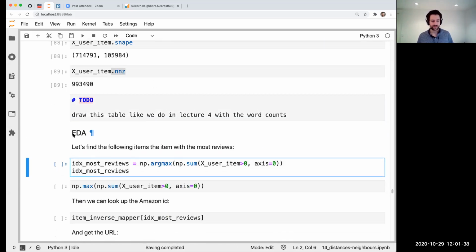Okay, so yeah, we can do all kinds of exploratory data analysis. We can say, let's find the item.